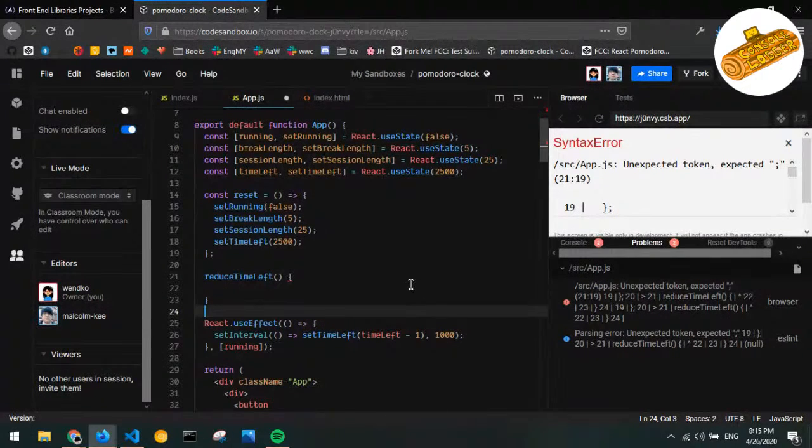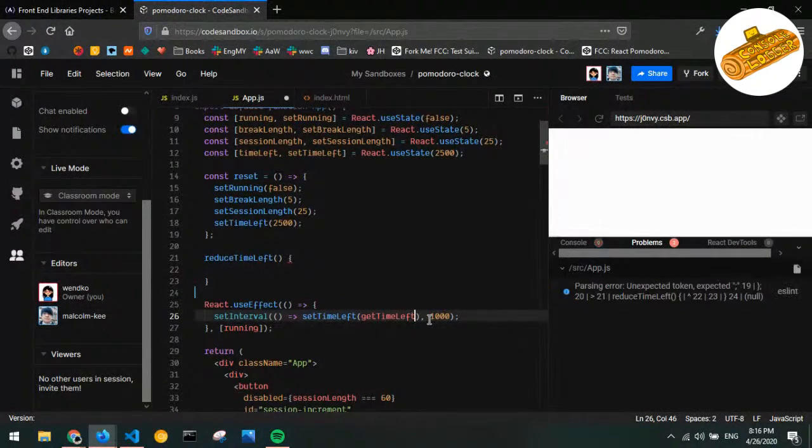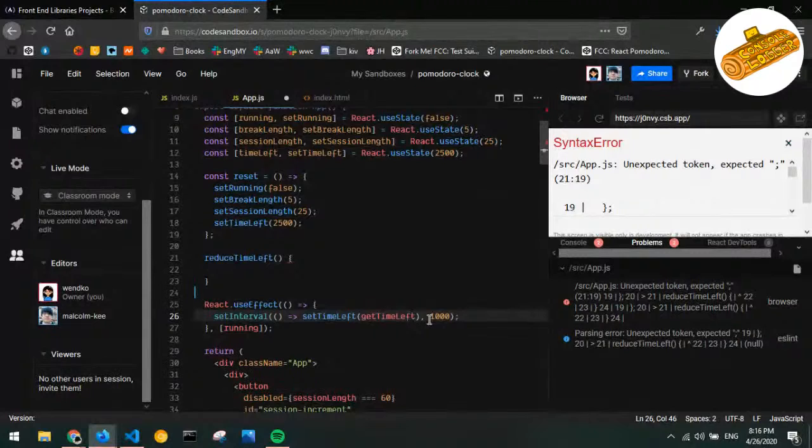No, I mean line 26 in the setInterval. Now you pass timeLeft - 1. So timeLeft - 1 is a value. You can actually pass it a function instead of a value. Let's say it accepts a parameter, called t.